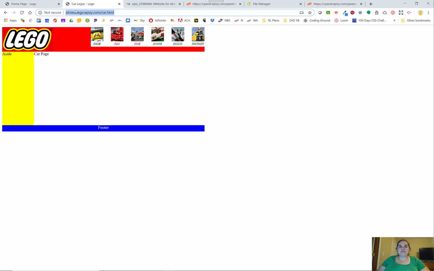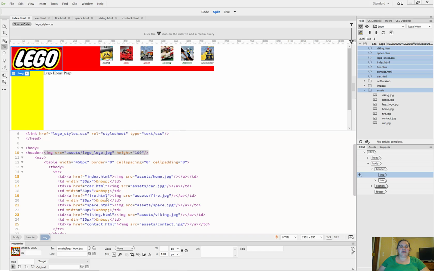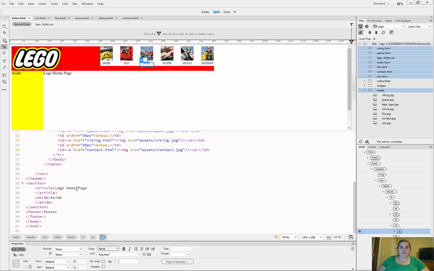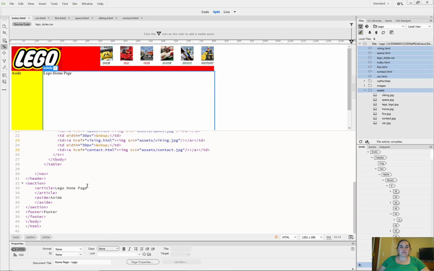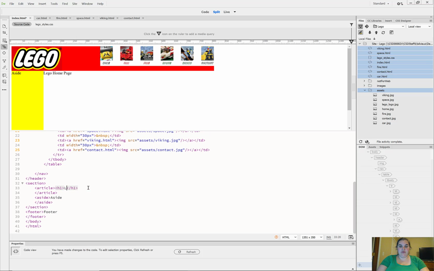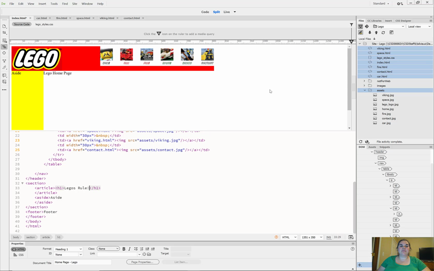So something else I want to show you is, let's go to our homepage. Let's go back into Dreamweaver, and I want to go ahead and change it. Instead of saying homepage, we're going to say Legos Rule, and we're going to make it a heading 1, just so it stands out. So I'm going to go ahead and make an H1, and I'm going to go Legos Rule! Refresh that. Okay, so it's a little bit bigger, bolder, it's there, we can see it.